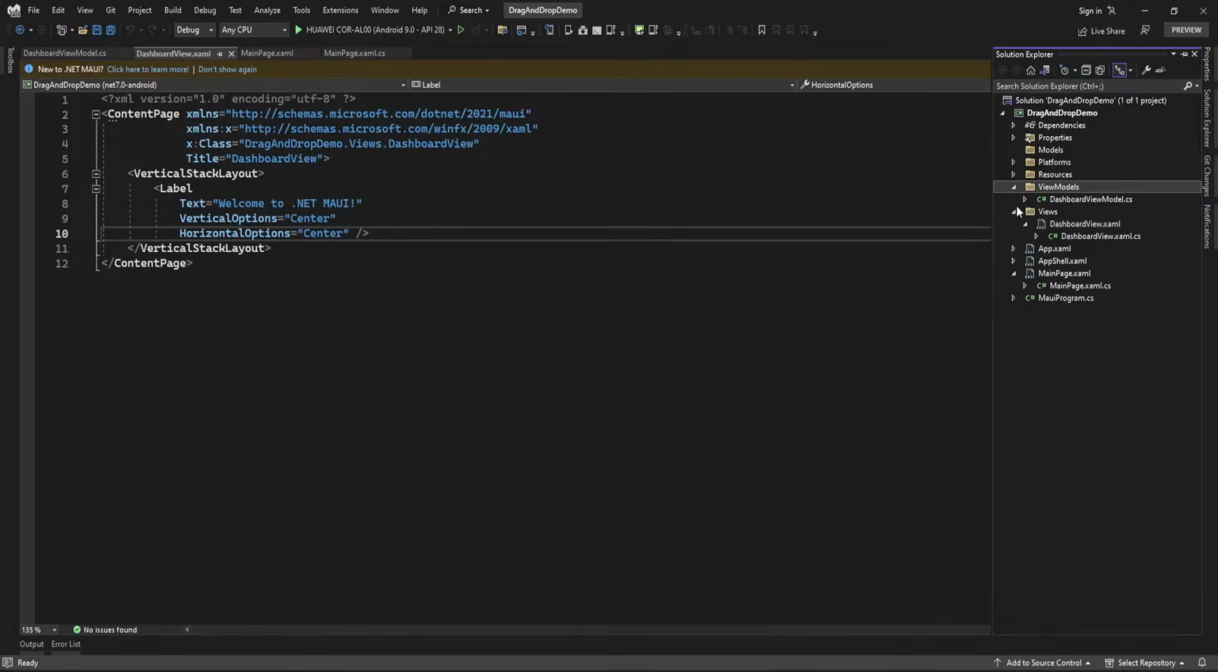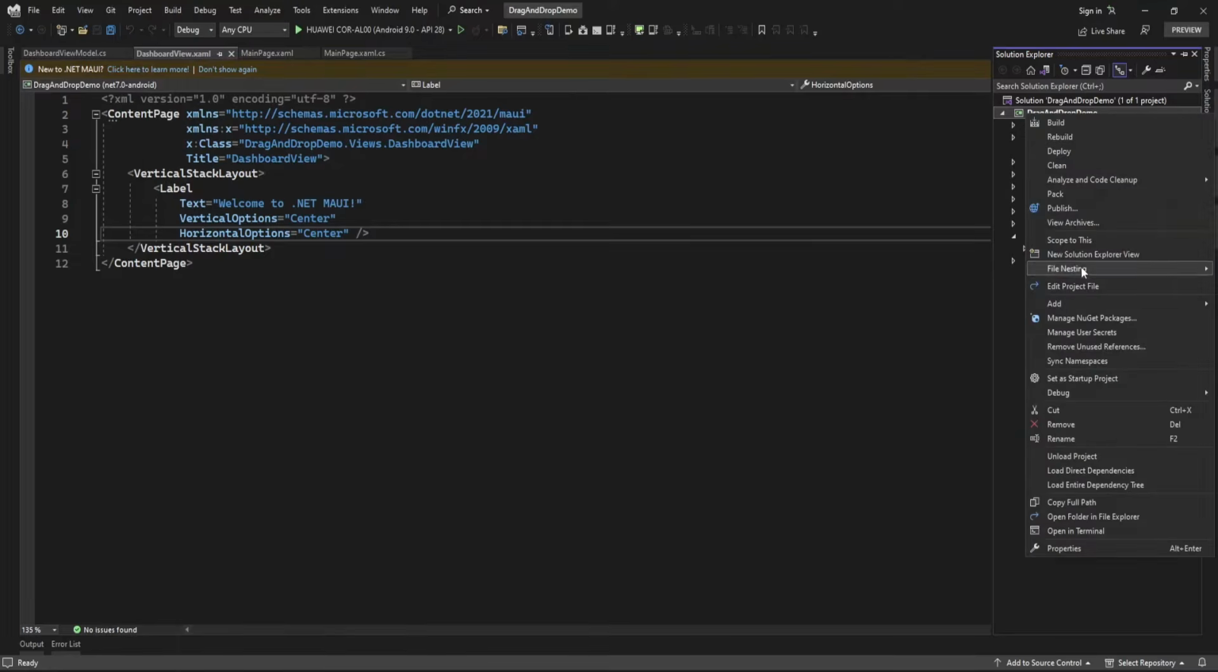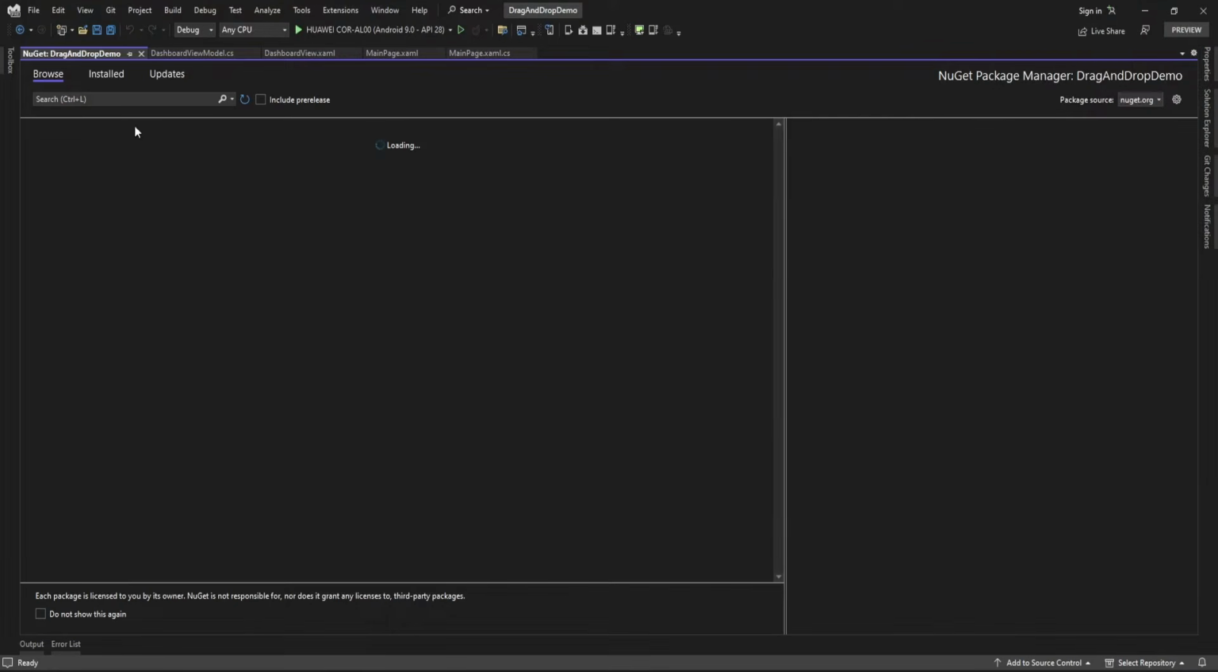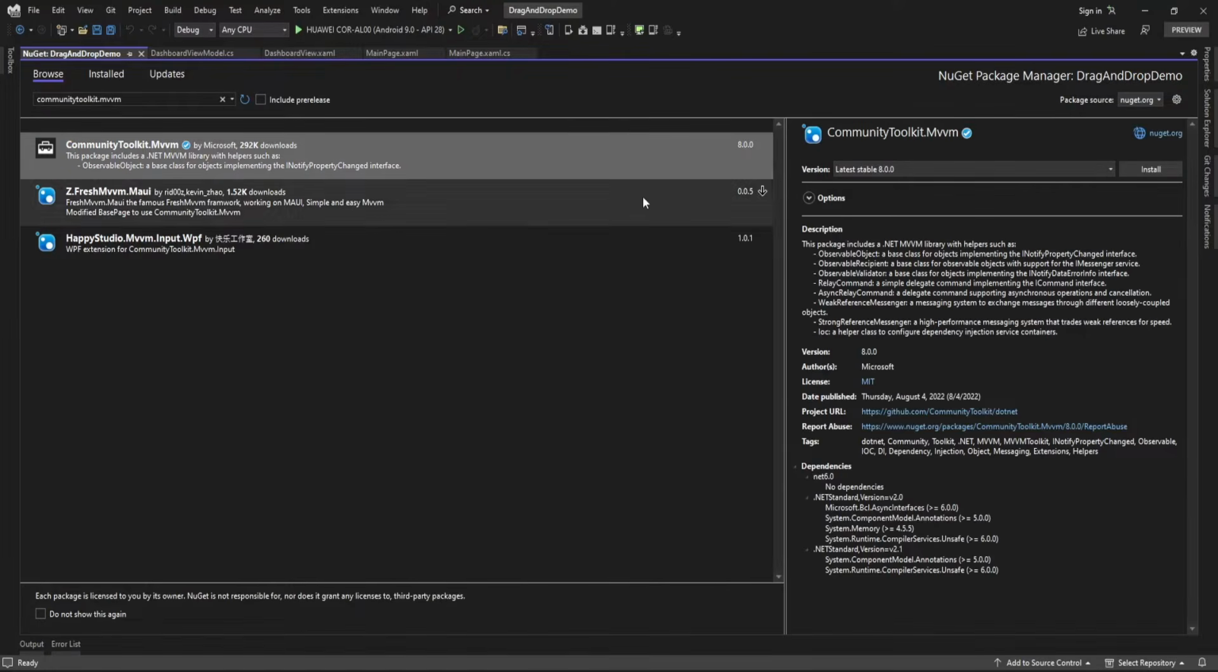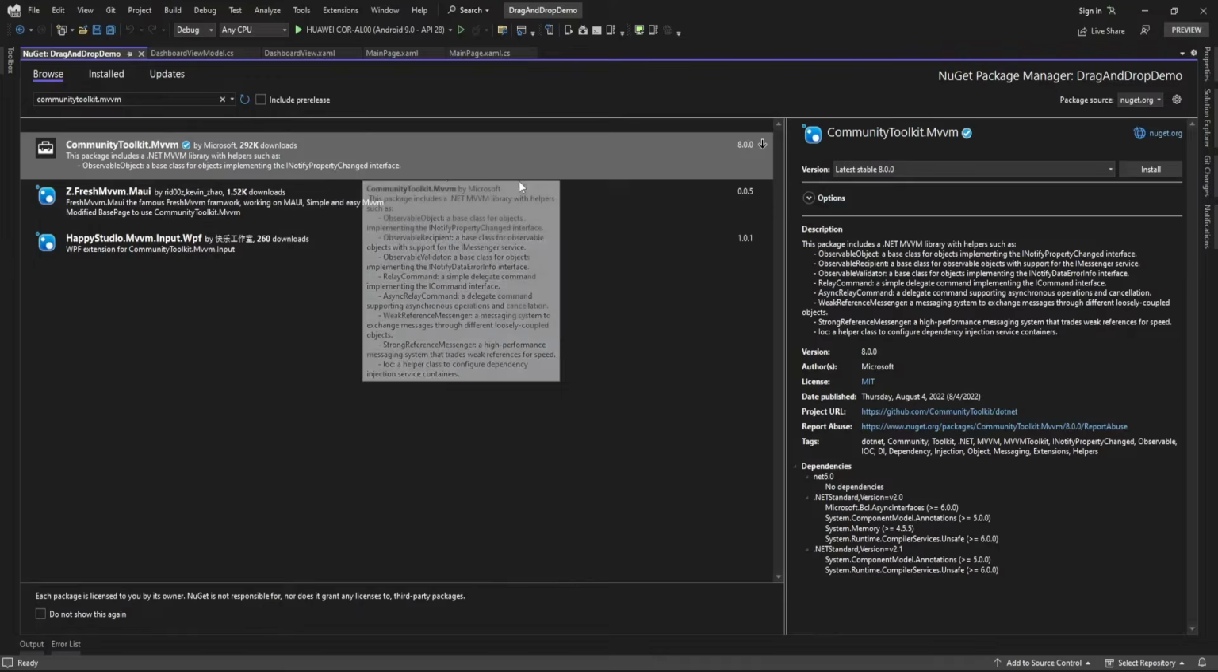Okay, and let me install one plugin also here in this project. So I'm just going to install the MVVM Community Toolkit MVVM plugin, so I can easily use INotifyPropertyChanged.